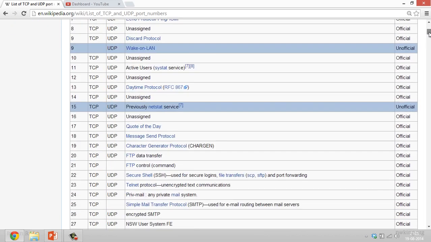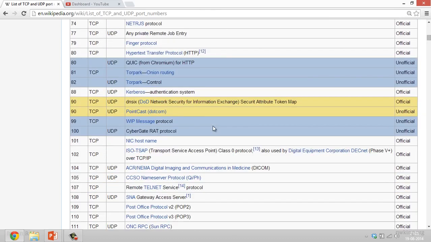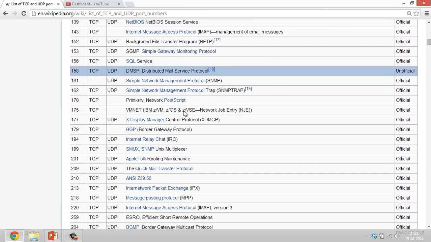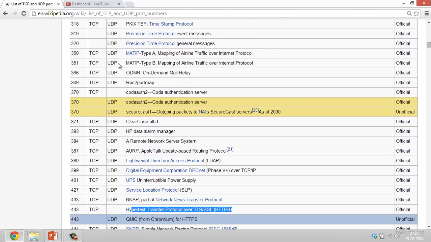So you have port numbers like 21 TCP FTP, 22 is SSH, 23 is Telnet. Then we have port 80, a very popular port. TCP port 80 is HTTP. TCP 443 is HTTPS, which is the secure version of HTTP.